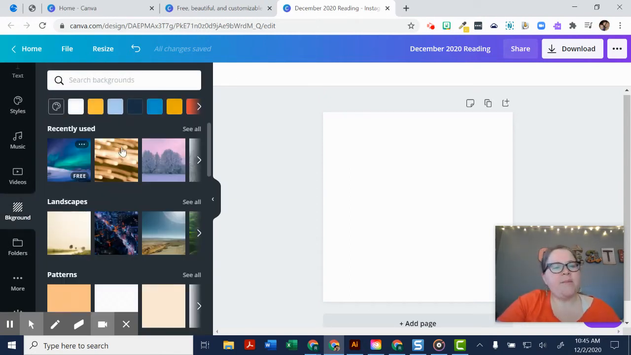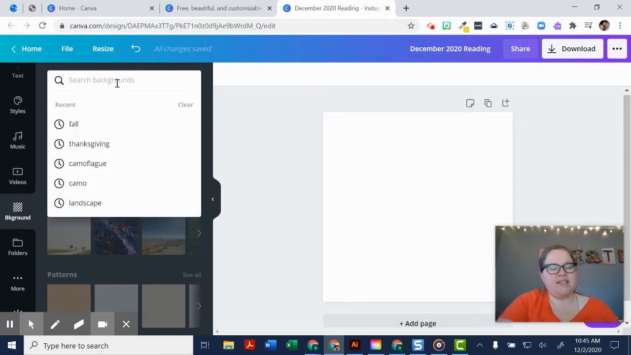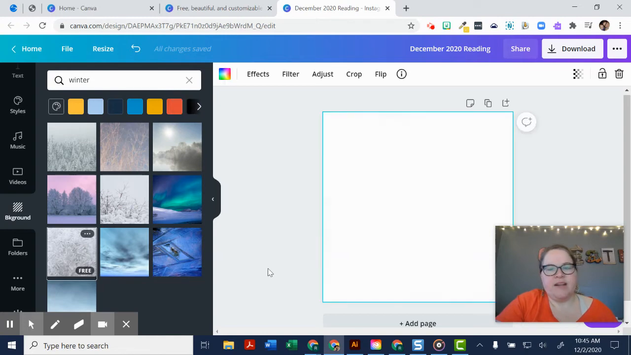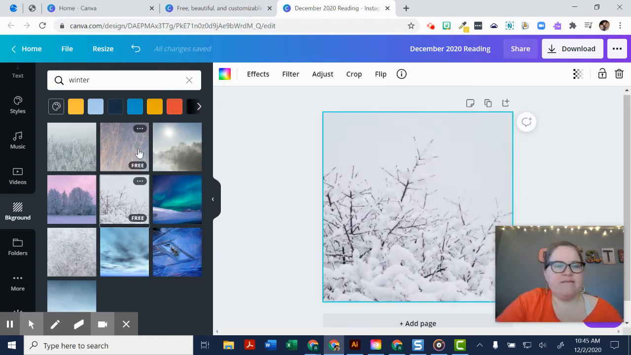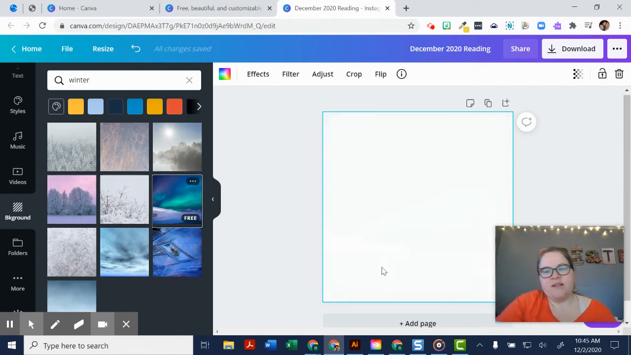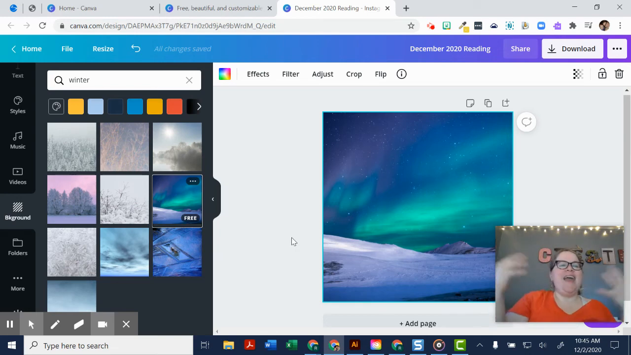Now I actually have already chosen my December background, but I can search backgrounds. So I can say winter and it'll pull up winter backgrounds. So maybe I want to do a nice snowy background like that, or trees. There's lots of good options. Kind of pretty. I'm doing this one for my December one, so yay, spoiler alert. Okay, so that will be my background.